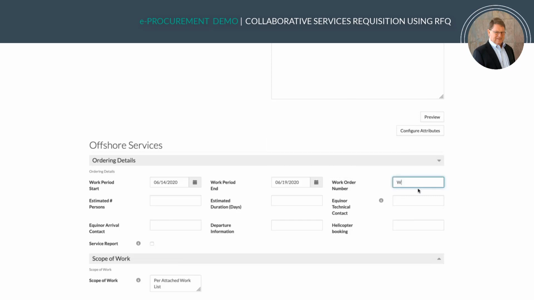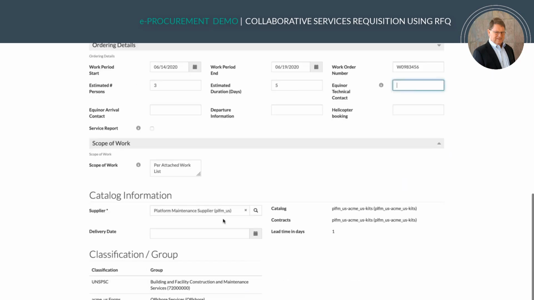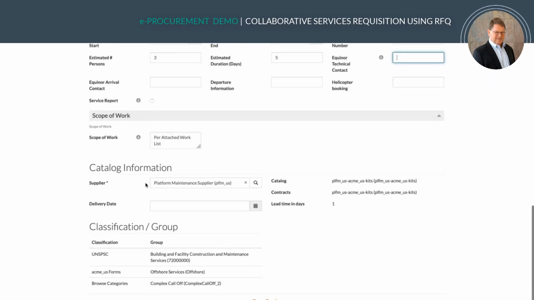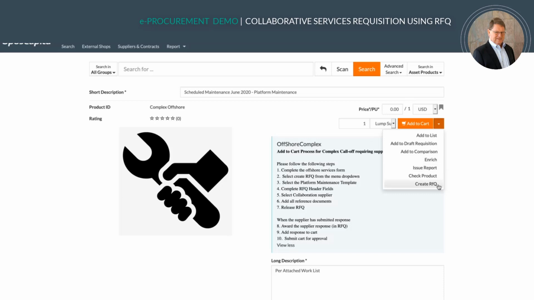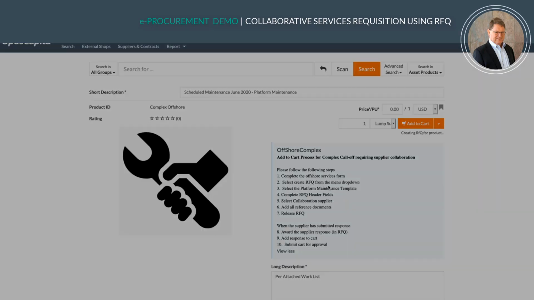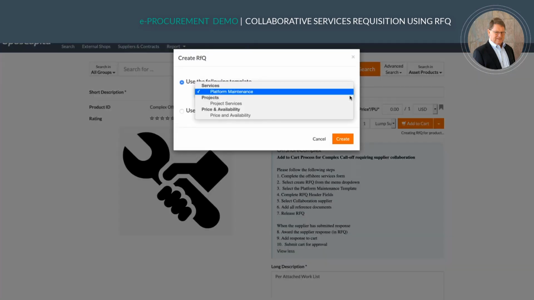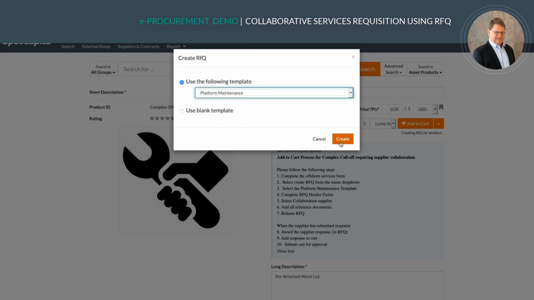There's a work order number reference we're going to have. And we're going to bring 3 people out for 5 days, and we can put in information. The rest of the form talks about who the contacts and things like that are. And this one here is specifically assigned to the platform maintenance contractor. So in accordance with our process, we're now going to create the RFQ. And you can see we have a number of templates that we could use. I'm going to use this platform maintenance template.